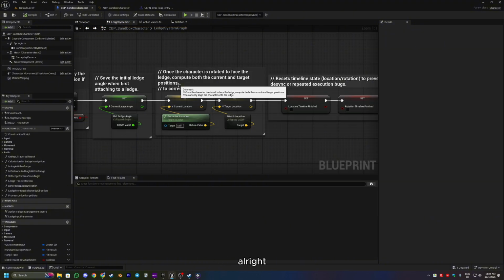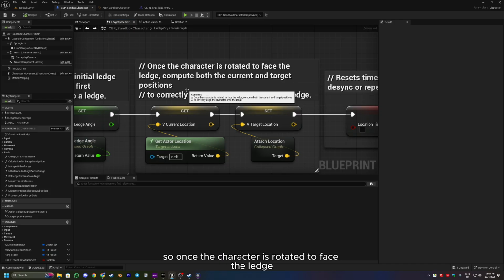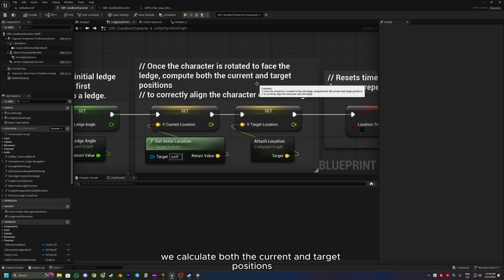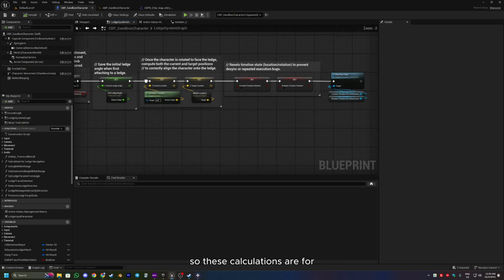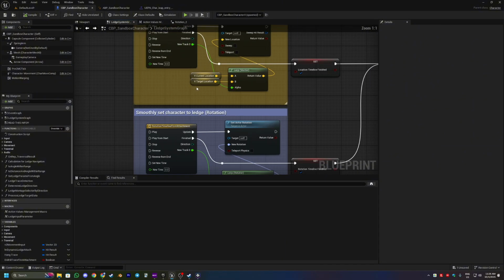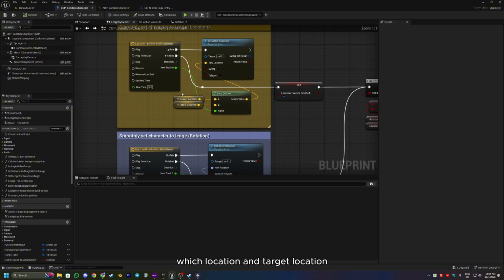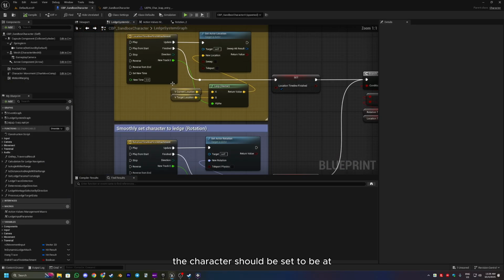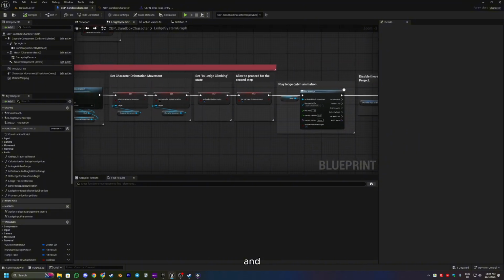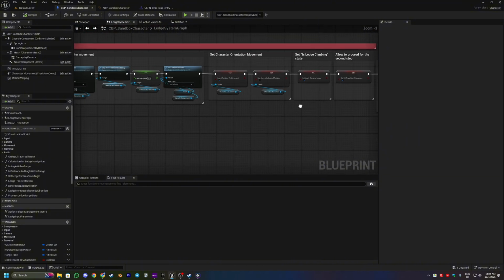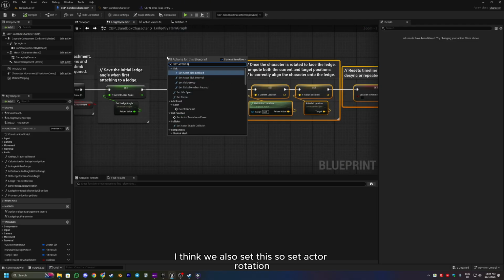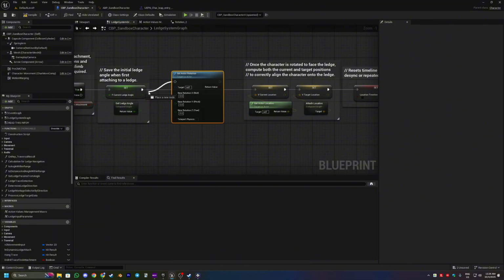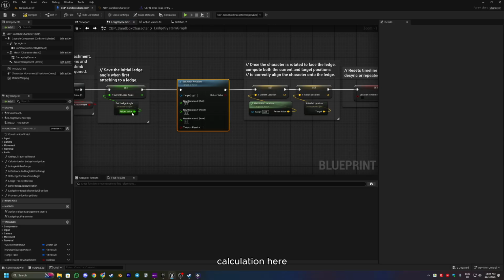And there you go. All right, so once the character is rotated to face the ledge, we calculate both the current and target positions to correctly align the character onto the ledge. These calculations are for calculating here with the timeline which location and target location the character should be set to be at. And there you go. I think we also set this, so set actor rotation. I think I'm just missing one calculation here.